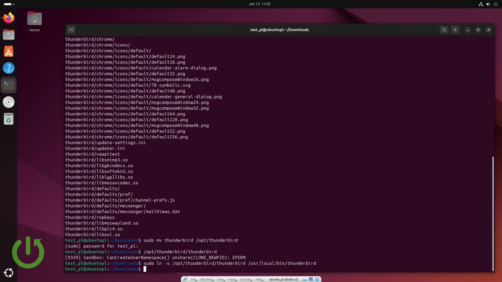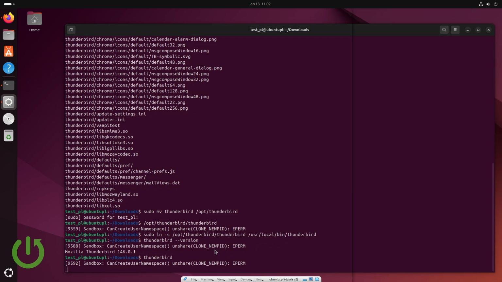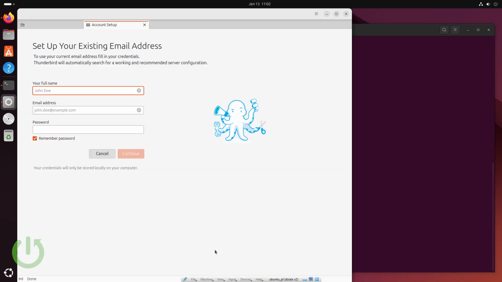So I will press enter, and right now Thunderbird should work. Maybe I will check it like this, thunderbird --version. As you can see, it is working, and we can launch our Thunderbird right now simply by typing in this command, so thunderbird, and pressing enter. As you can see, our sandbox is working.